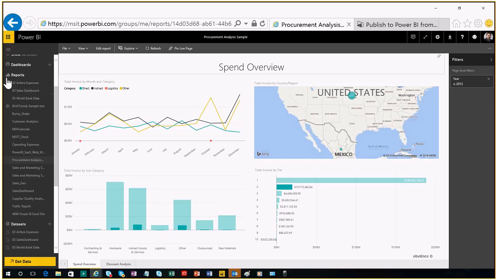So that was a way in which you interact with a report. Obviously, let's say if you have a data set, you could go ahead and create a report and then create a dashboard by pinning each of these tiles to a dashboard which you create.